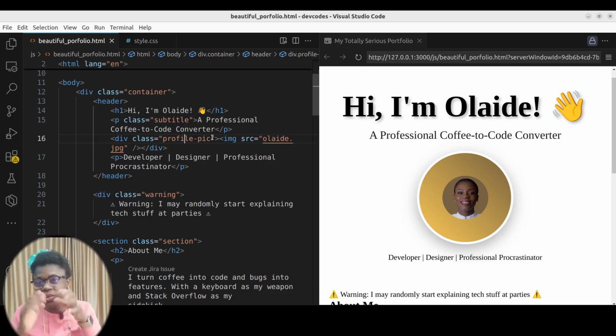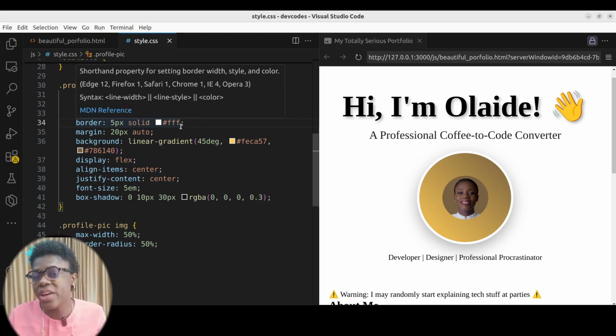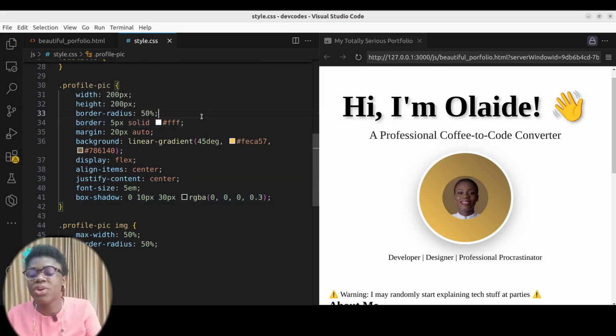Divs are very flexible. I have a div to store my image, and I give the div a width of 200 pixels and a height of 200 pixels. That gives it a square format. Then I gave it a border radius of 50%, so that makes it circular. I gave it a border around it. I want an outline, something around it, 5 pixels thick, and I want the border to be white. So that's why I have 5 pixels solid. FFF is saying white. So if you can see, we already have a white outline around our div.